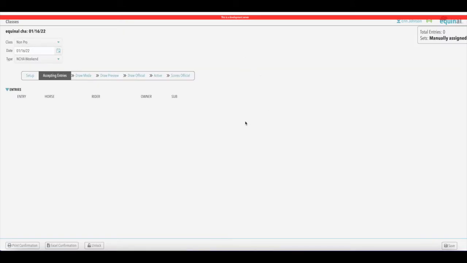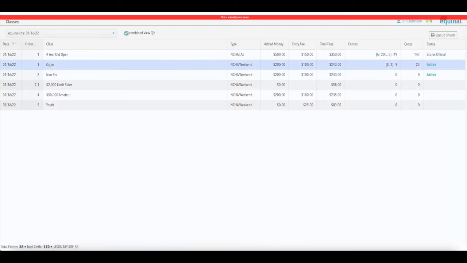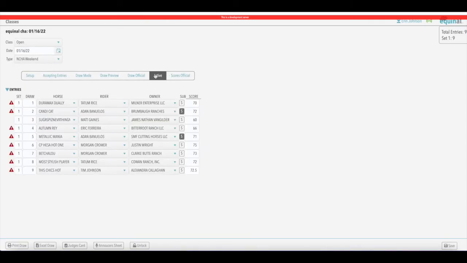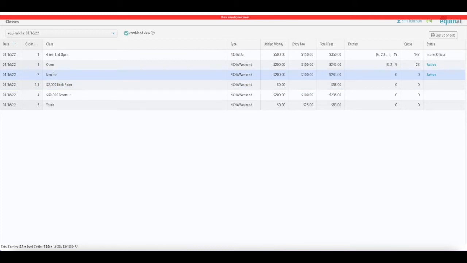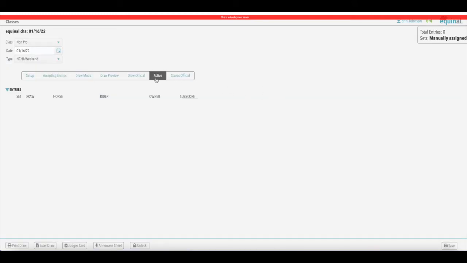And then if it's been drawn, this one doesn't have any entries in it yet, but if it's been drawn and ready to go, it would be in draw official mode, and then you would just make this next class active. Whichever class is the last one to be made active will be the one that's on live scoring. So by doing this, it just cancelled out the last class that we had active, even though when we go back to it, it still shows that it's in active mode. But this one is the one that you made. The most recent active one is the one that will actually be active.